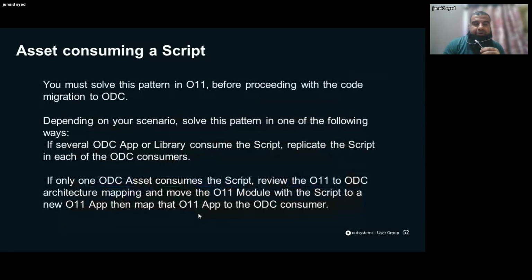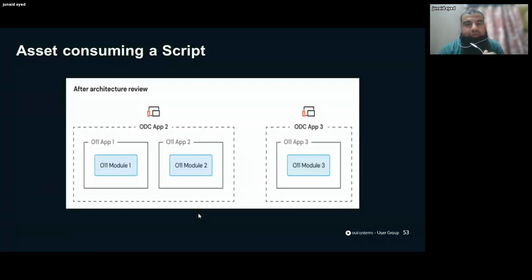So if several apps are consuming, then we replicate the script. It's more like the resource thing. So we replicate the script across ODC applications or libraries, which I feel, if there is no other option, is the best way to do it compared to the clubbing. And the next one, of course, if only one ODC asset consumes the script, then club the two. So yeah, the usual approach that we have been seeing for almost all the patterns.